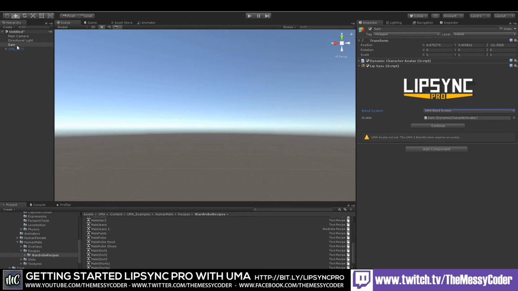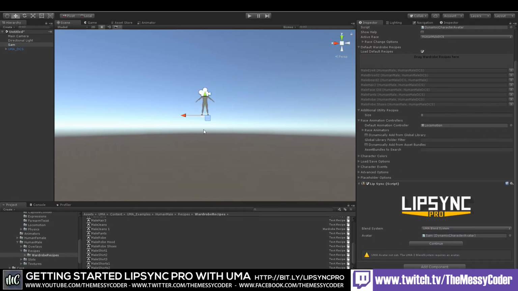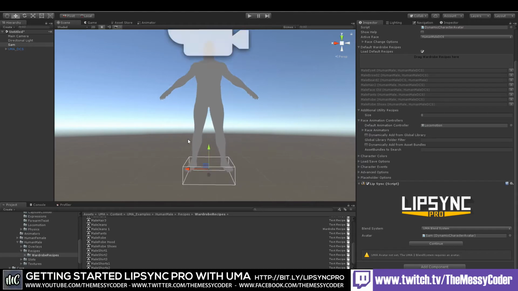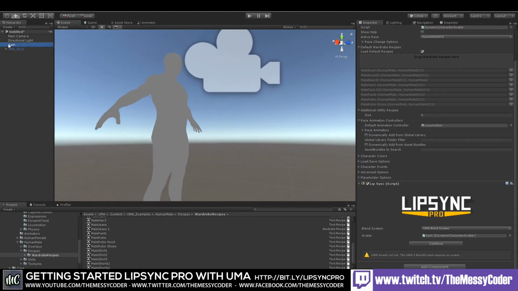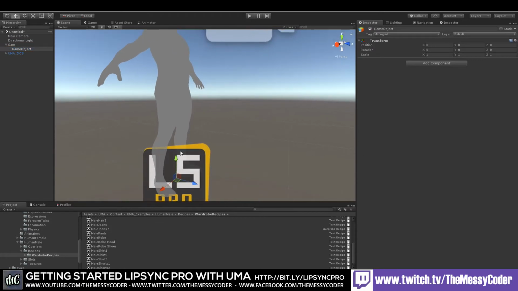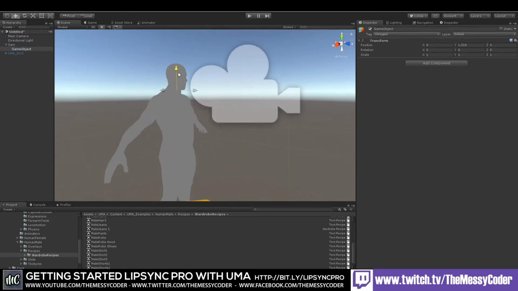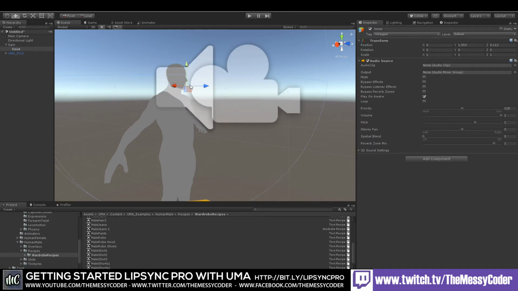Another thing we need to do on Sam is, where's Sam's preview? There's Sam. Why is Sam so far away? Sam, stop mucking about. Now let's add an empty game object under Sam and put it up about there. So it's roughly near where his mouth would be. We're going to call this voice. And on voice, I'm going to add an audio source. Beautiful. So our sound should come from around about here.